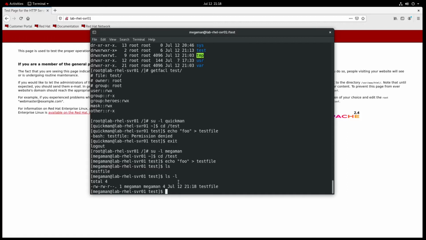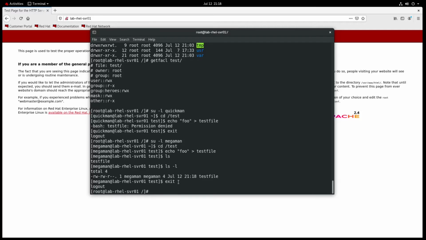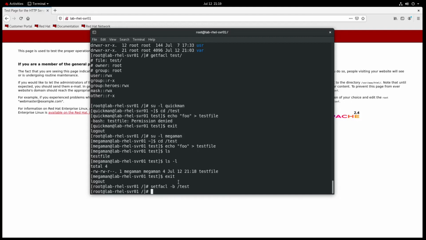Now, what we did was just do a single permission on this. You can set default permissions for directories, and what that's going to do, if I recall correctly, is allow inheritance of access control lists to the files that are made in there. So let's put that to the test. Let's exit here, and let's do this. We're going to setfacl. I think -b removes everything, and then we'll do test.